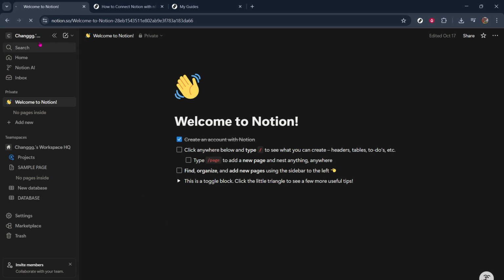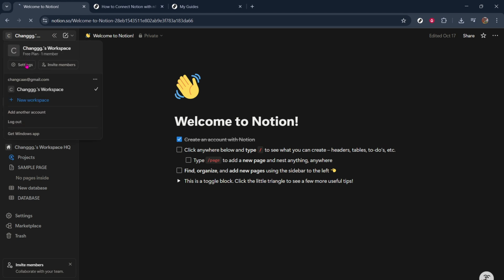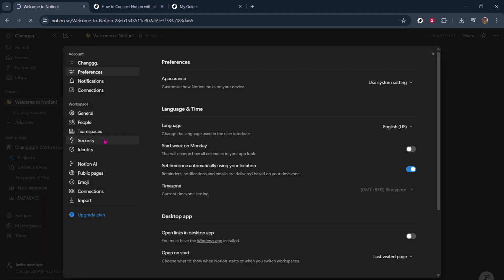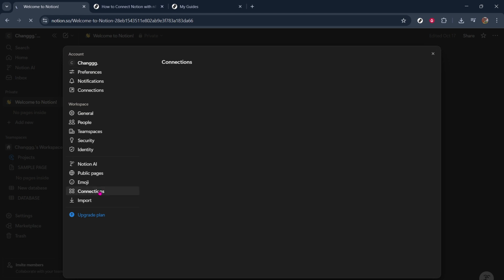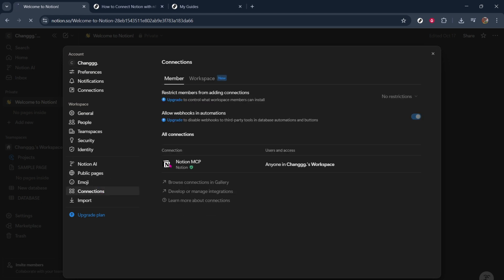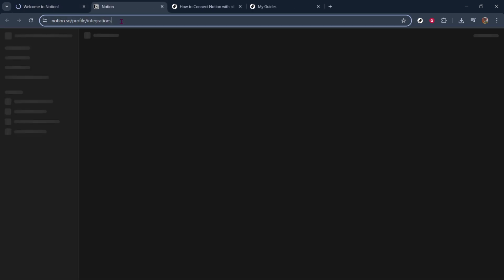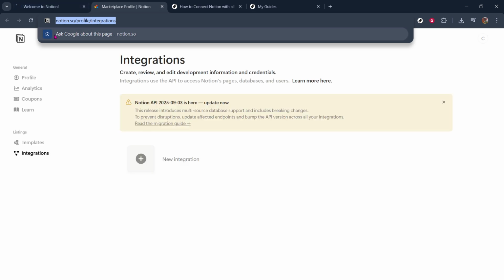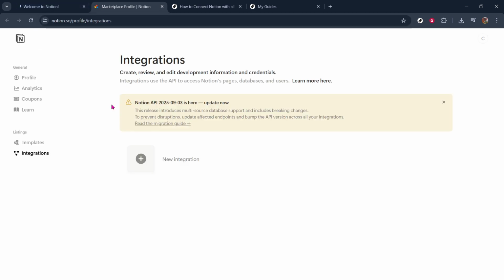First, open your web browser and navigate to the Notion website. Once there, log into your account and go straight to your profile section by heading over to notion.so/profile/integrations. Here, you're going to initiate the creation of a new integration by clicking on the plus New integration button. This is a crucial step because it sets the foundation for connecting Notion with n8n, allowing both platforms to communicate with each other securely.